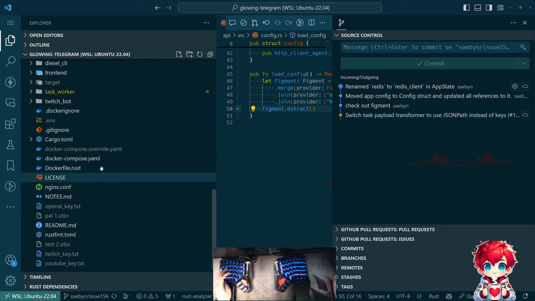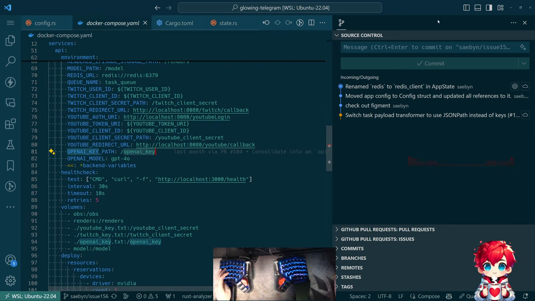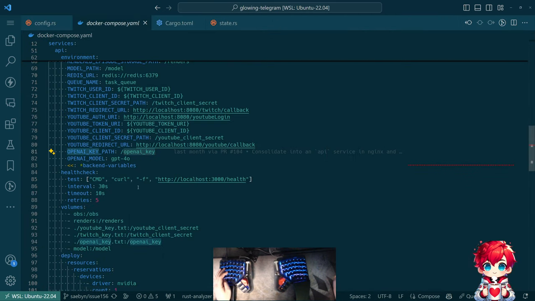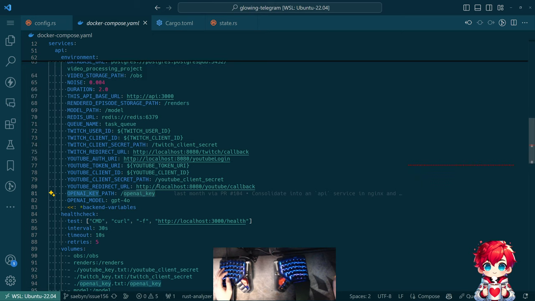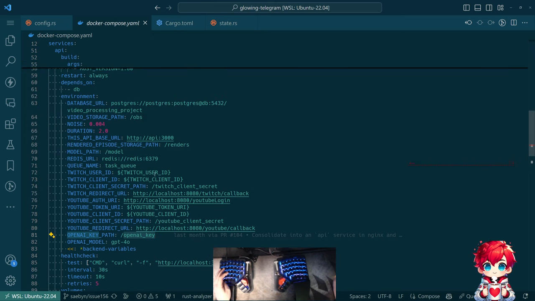So instead, go to docker-compose.yaml and so I think I can. So will the quotes make it into the actual environment variable?